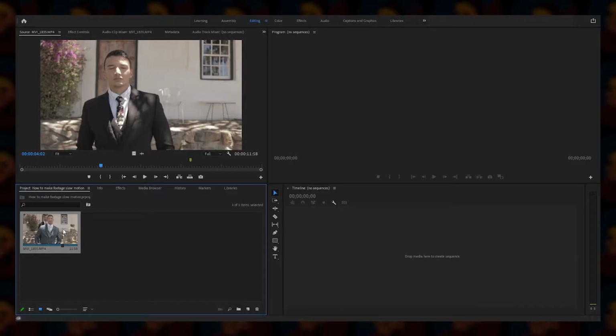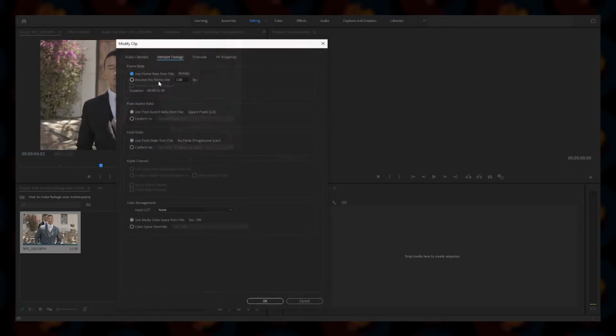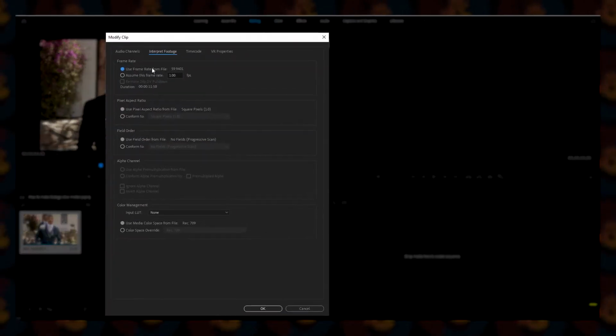Very, very easy to do. It's as easy as the other 2 methods, but with the other 2 methods you already have your footage in your timeline. This is if you want the full piece of footage to be slow motion before you put it in your timeline, you use this method, footage interpolation. What you're going to do is click on your footage, right click, go to modify and interpret footage.